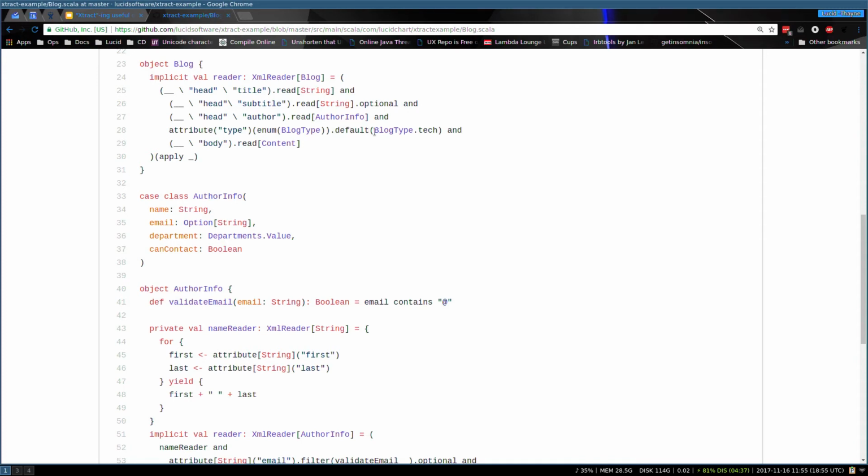Similarly, the default method will provide a default value if an element is missing. This attribute method allows you to specify that you want a specific attribute. It's a sort of shorthand for using double underscore \@ and then the type. And then you pass it an XmlReader. And the enum method allows you to parse an enumeration using the withName method.